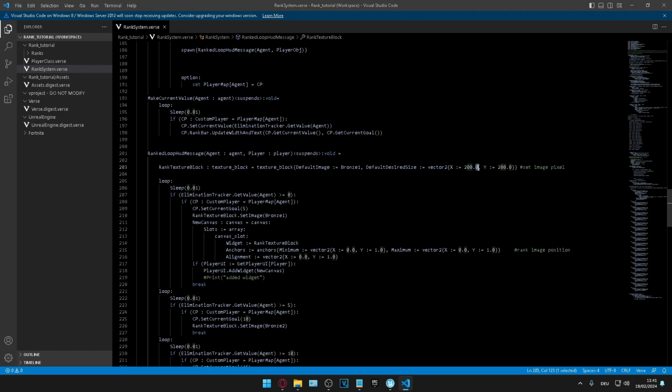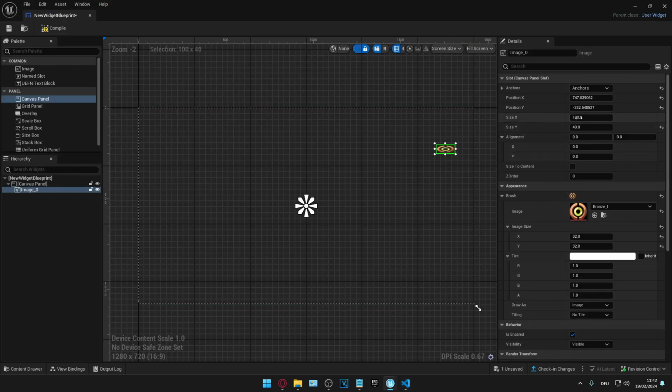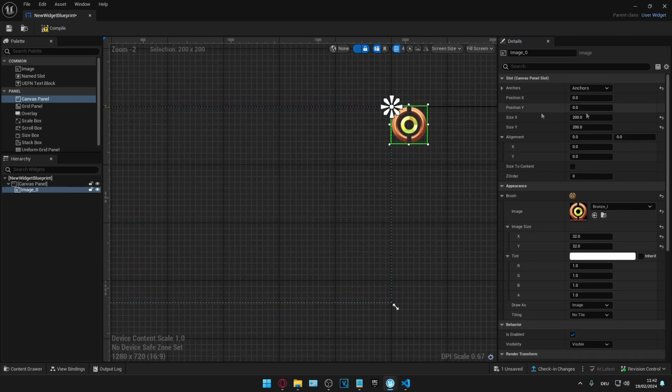Here you can set a pixel image. So I think these are pixels, I'm pretty sure. So in there I'm gonna change the size to 200, okay, and I'm gonna change the anchors on the top. I'm gonna set the position to the 0. So this is an anchor position, and now we're gonna align this.